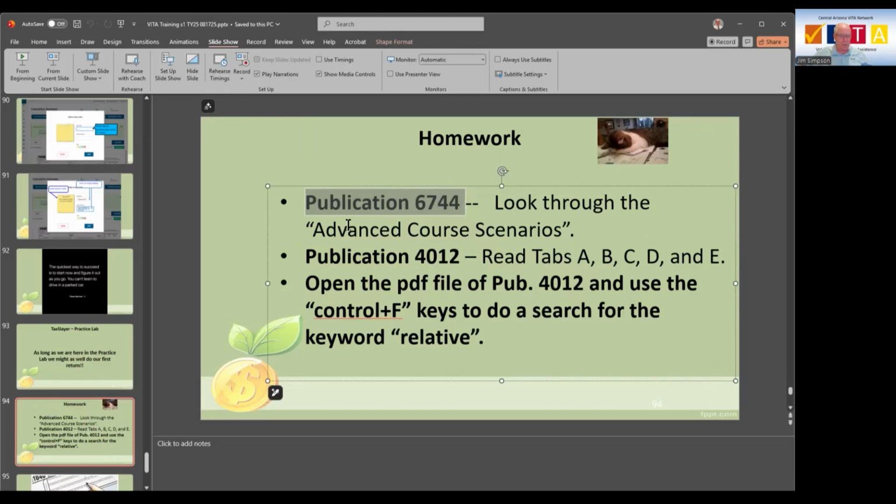Look through those advanced course scenarios so you've got an idea of what you're up against. Then open Publication 4012 and read tabs A, B, C, D, and E. You just open up the PDF file and you can look at it.